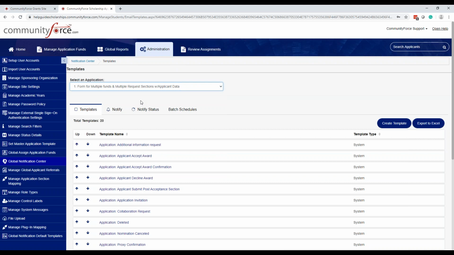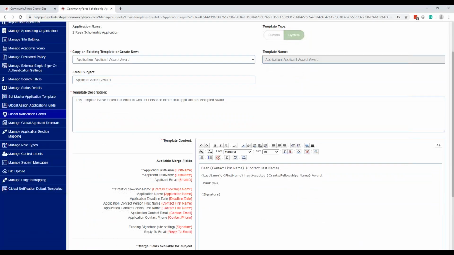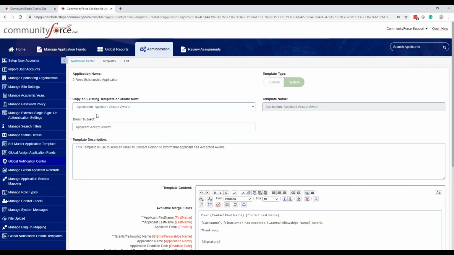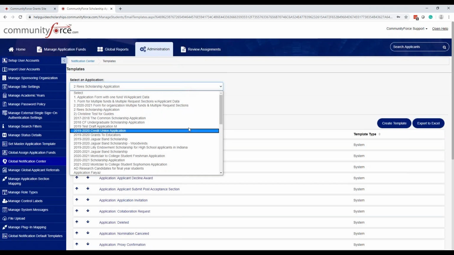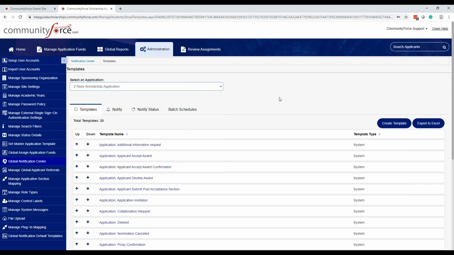Maybe I want to take a template here, grab it, copy it, and then go to another application, open up that same one, and then paste in the changes. That's a quick way that you can do that. That's the global notification. It allows you to select different applications all in one screen here. That's the difference between the two.